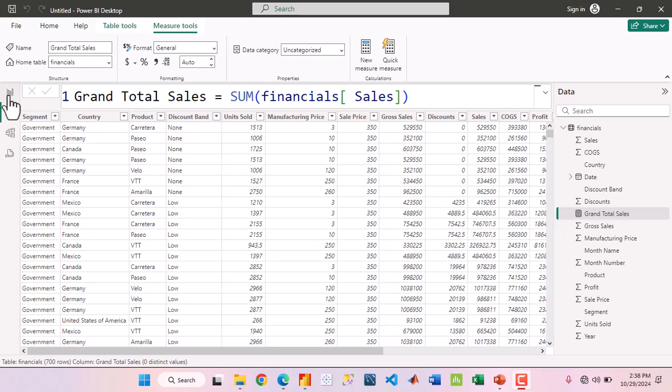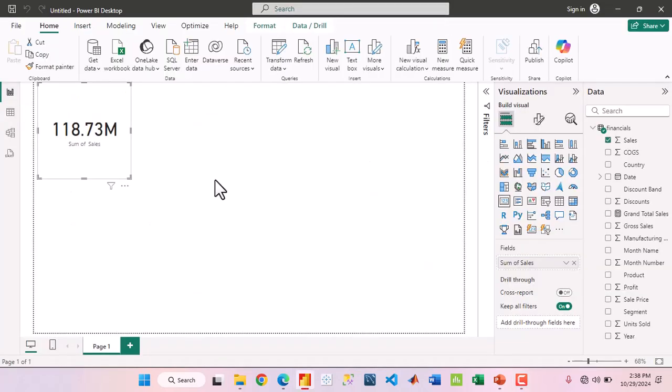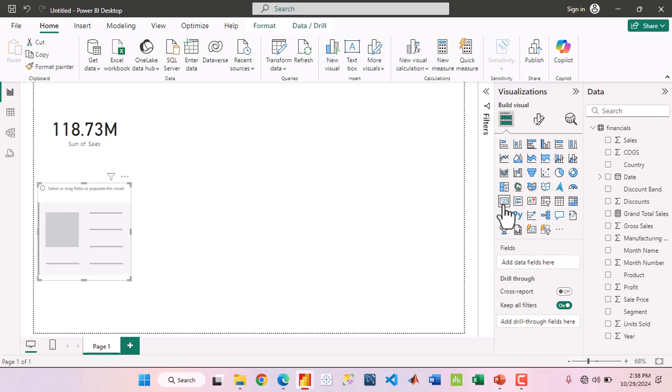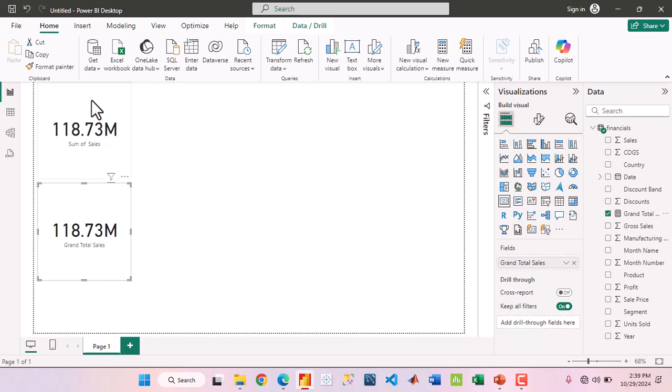Good. Now let's go to the report view and display the value for grand total sales. Here we use the card. The purpose of the card is to help display the measure. So click on the card, then drag and drop the field here. Good. You see that here we have the same values, right? This is the one without any DAX function, and this is the one with the DAX function, right? Good.